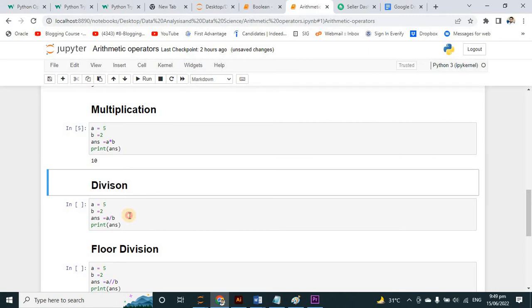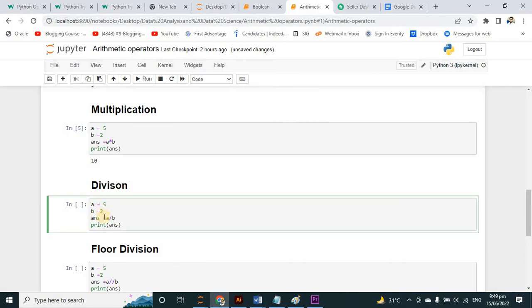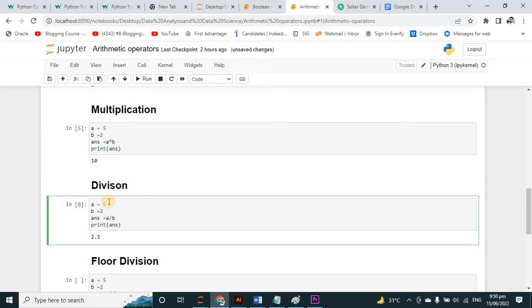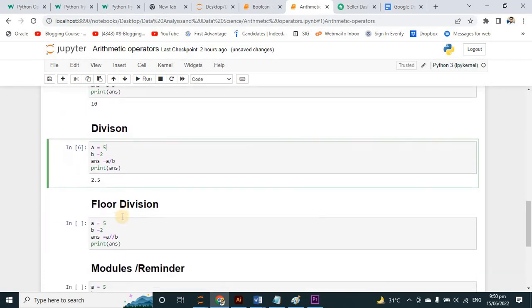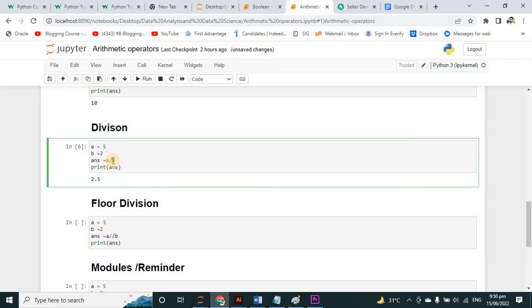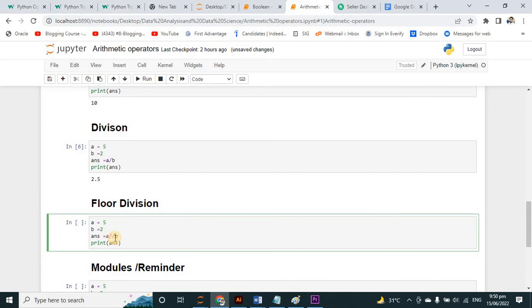Division. a is equal to 5, b is equal to 2. Answer is equal to a divided by b. The answer will be 2.5, because 5 divided by 2 is 2.5. Now if I divide with floor division, you can see there is a little bit of difference. What is the difference? Division has a single slash and floor division has a double slash. You have to take care of these things.